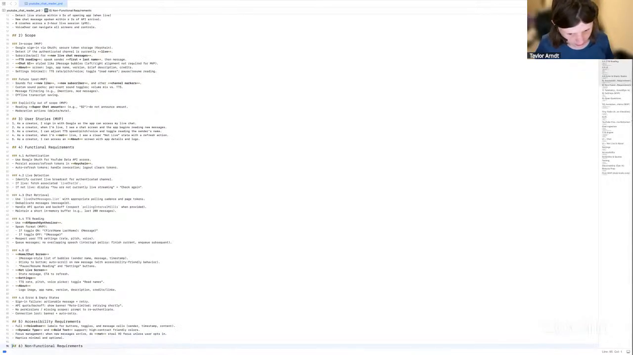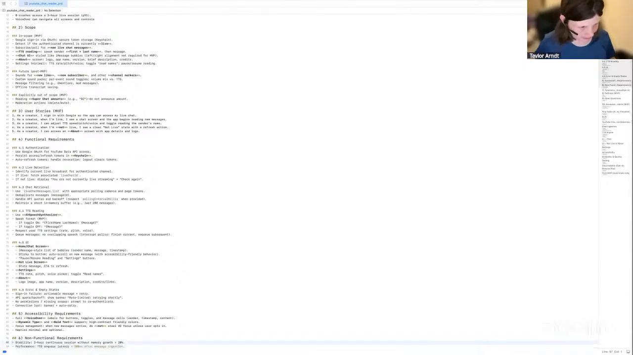Number 6. Non-functional requirements. Stability and performance. A 2-hour continuous session without memory growth greater than 20%. Okay, so these are like stability improvements.